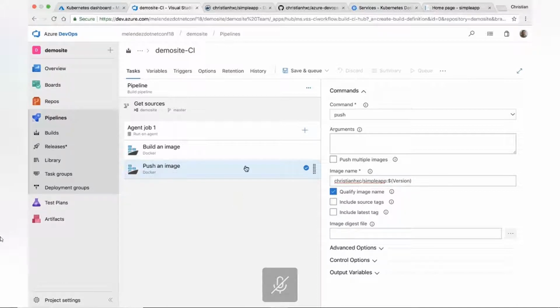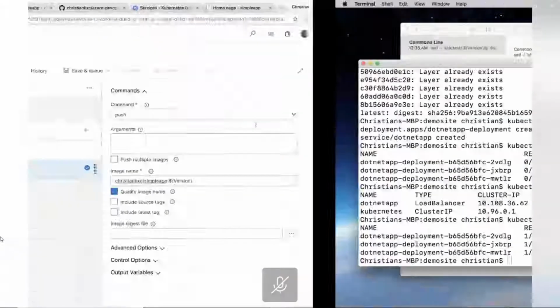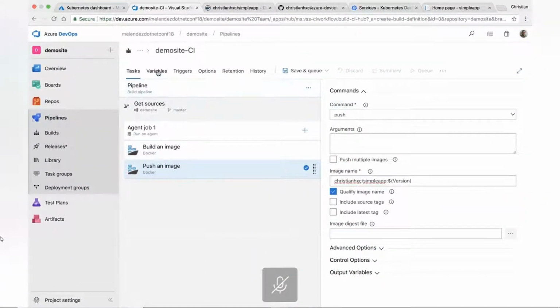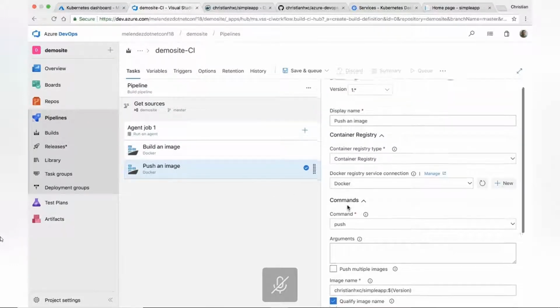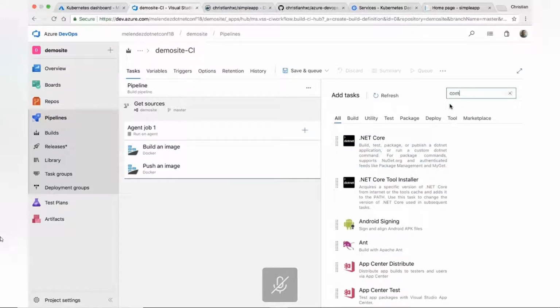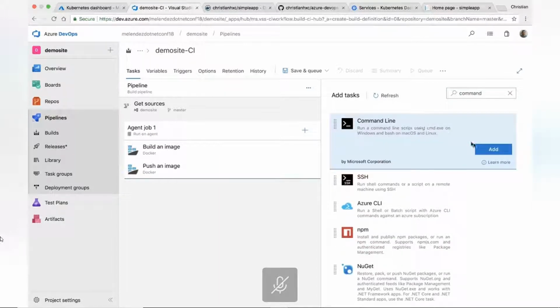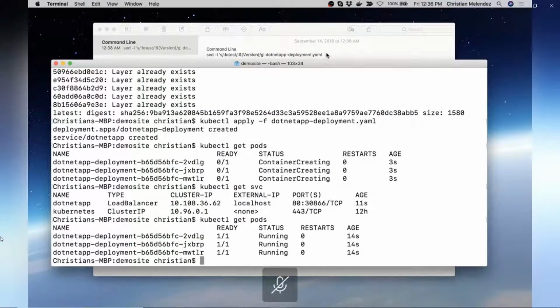So the next step is that, remember that I mentioned that I'm going to change the latest to the version that is getting built. So that's why I need to create an environment variable that is version, for example, and I'm gonna put it here 1 point whatever. So let's go here, save that, and then I need to replace that, and I'm gonna do it as simple as running a command line script, and I have the command here.